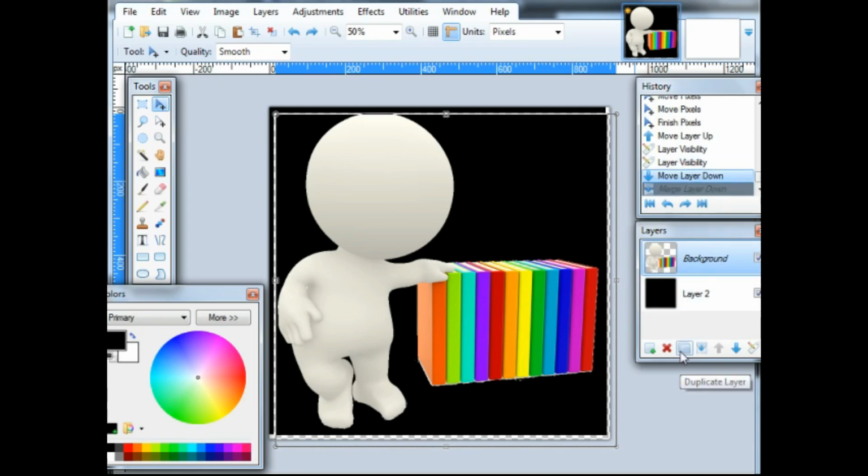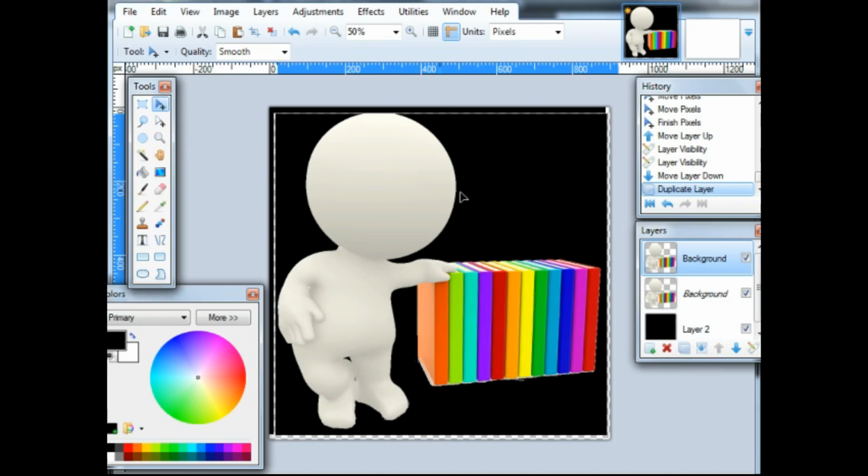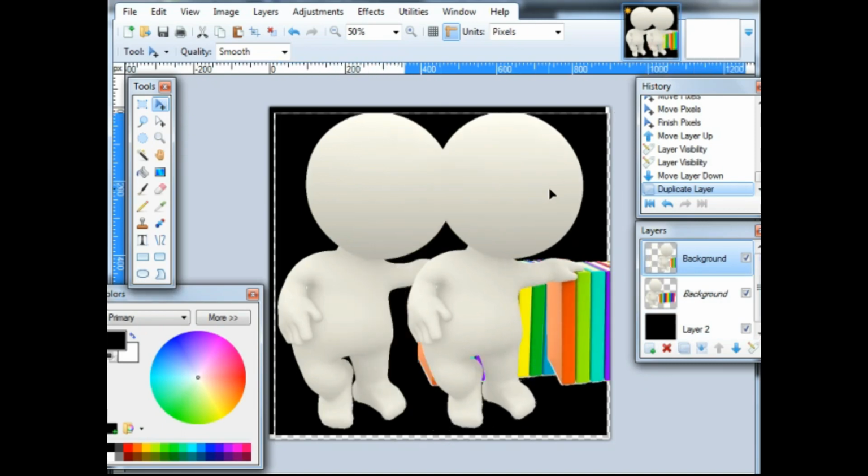This duplicates a layer. Basically that means, let's say I want two guys. All I have to do is make sure that I select the layer that I want to duplicate, click on duplicate, and as you can see here I've got two layers. The only time you would want to use this is, of course, if in your graphic design you want to use two of them. So as you can see, I've got two guys here.